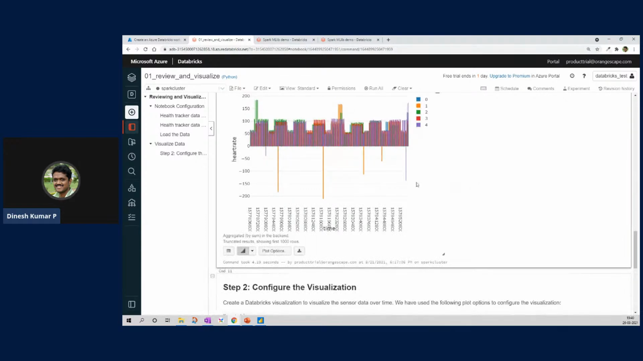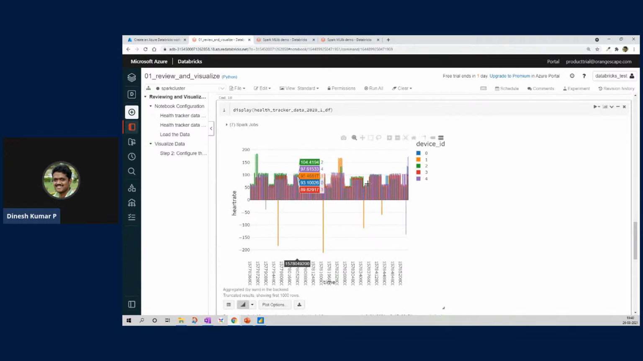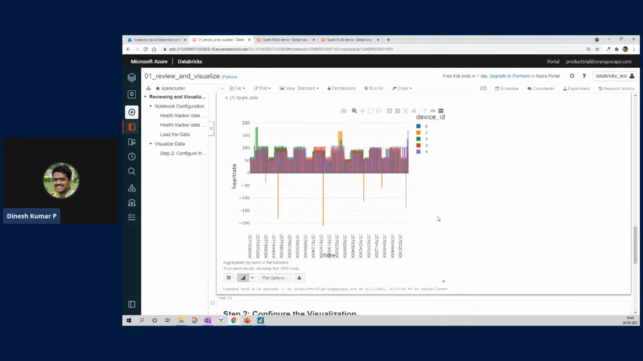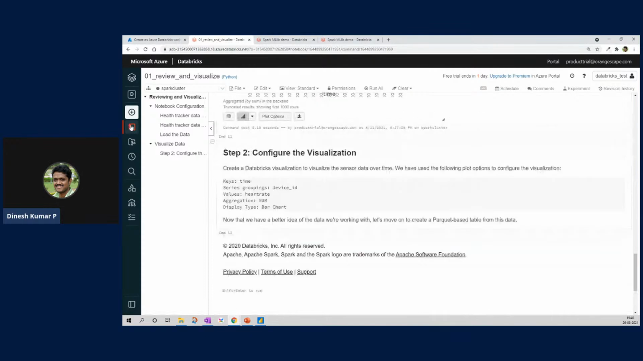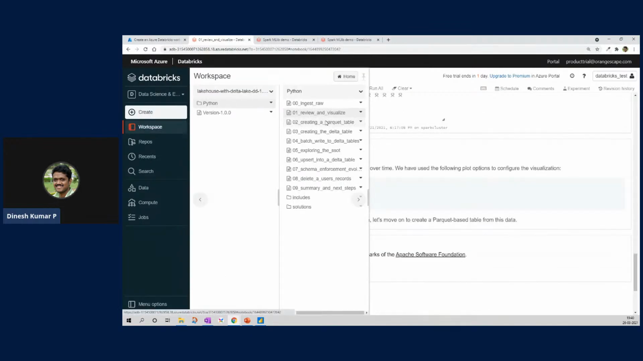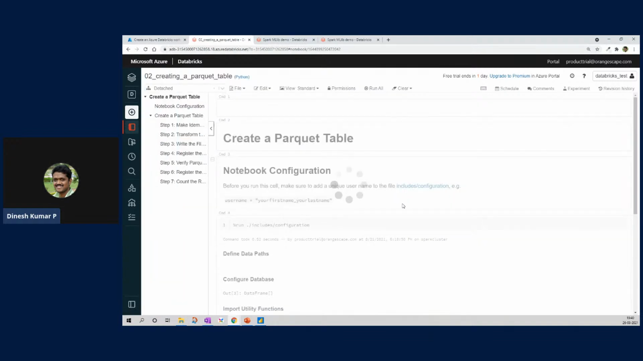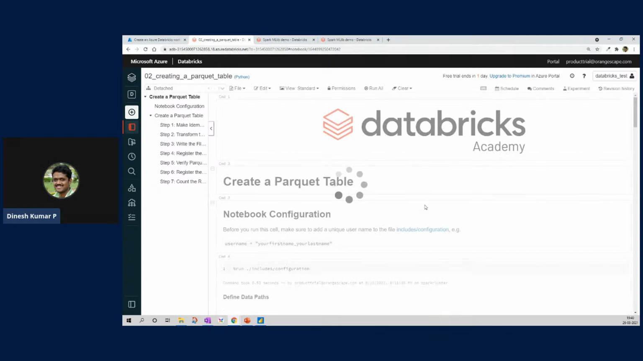Right. So as you could see, there are anomalies in this particular captured data. Device one has captured and stored negative values of heart rate four times, and of course device 4 has captured negative values two times as of now, right? So we are pretty clear that even though we have more correct data, there are some incorrect data as well, right? So we have just kick-started with this portion, and what we are going to do next is create a parquet table out of this captured data from the data lake.